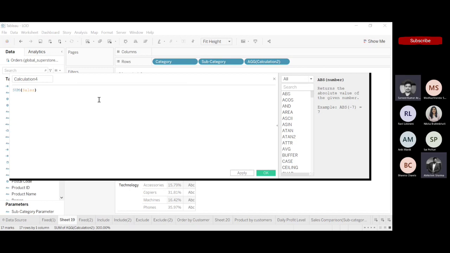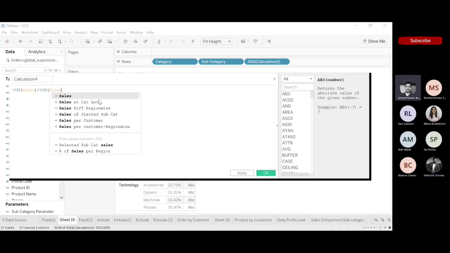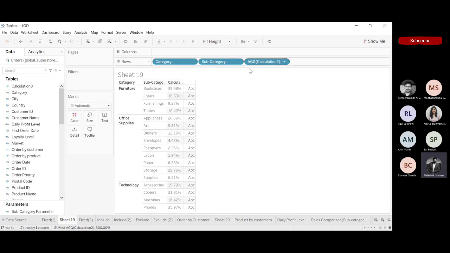Sum of sales from a subcategory divided by sum of sales from a category. Is there any other way we can do this? I don't think so in this case. Okay, this is what we needed, right? But the first sum of sales is what we need from the subcategory, and the second one is what we need from the category. So that won't be possible for a calculation directly. We have to first fix the category-wise sum of sales there. Right.